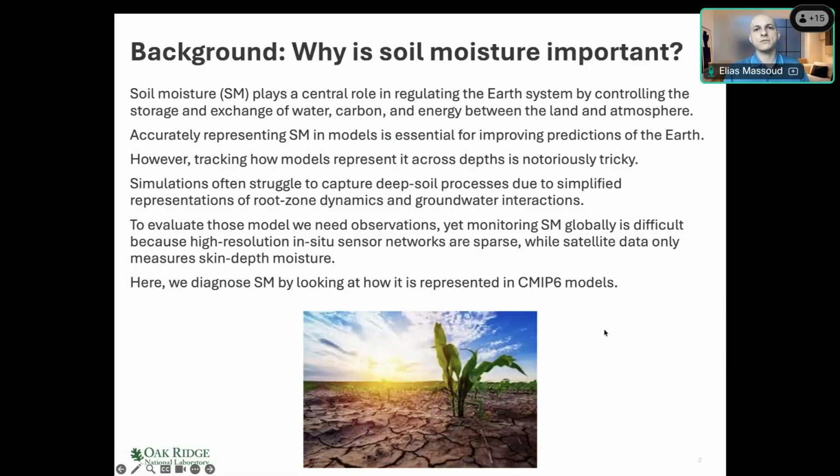Okay, so why is soil moisture important? Before we look into the results, it's good to understand why this is something we want to look at. Soil moisture plays a central role in the Earth system by regulating the storage and flow of water and carbon and energy between the land and the atmosphere. And so accurately getting this correct in models is very important for getting predictions of the whole Earth system correct.